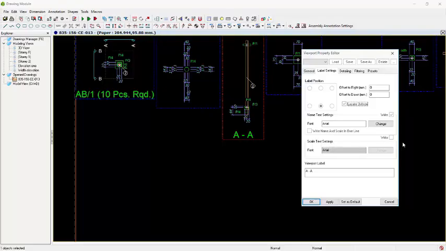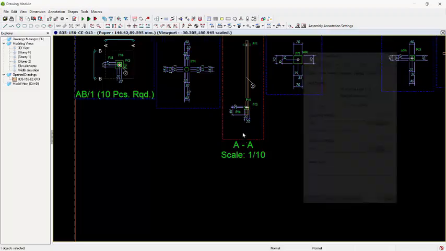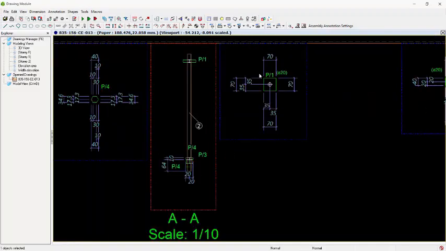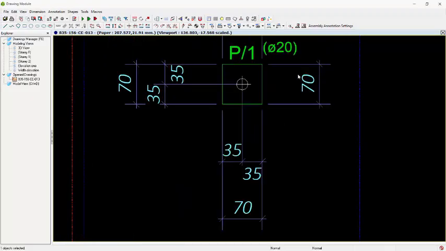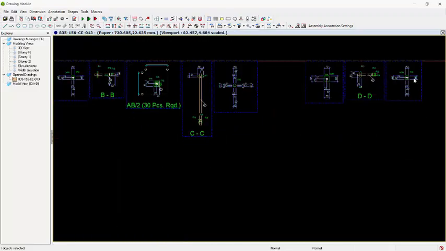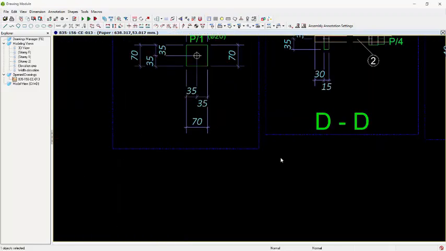Then activate the scale. It says text scale text settings. You just click on this to have it activated. Once you click on apply, you have the scale right there, which is 1:10. The same thing is applicable to all of this. If you see some repeatable dimensions here, you can also dimension using these dimension tools right there. So this is how we edit drawings in the Protek data.